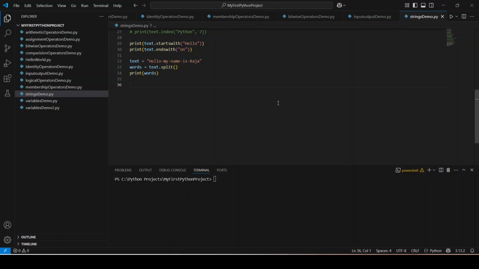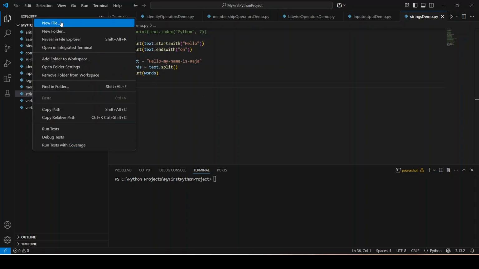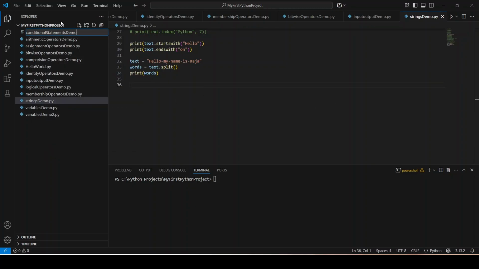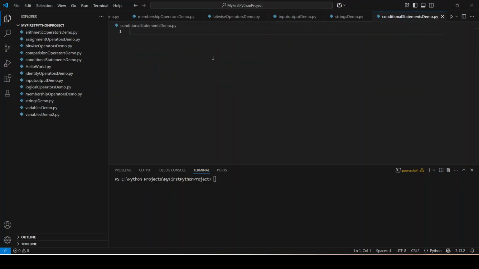Open your Visual Studio Code and create a new file called conditional statements demo.py. In this we will see some example code to explain if, else and elif statements. So we have three: if, else and elif. Assume you have a situation where you have to take some decision, and based on that decision you will be continuing with some work. That decision making in Python is possible with the help of these conditional statements.